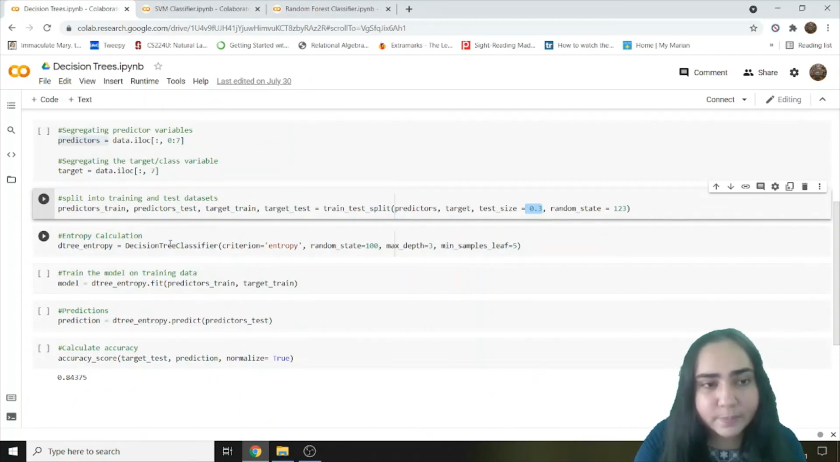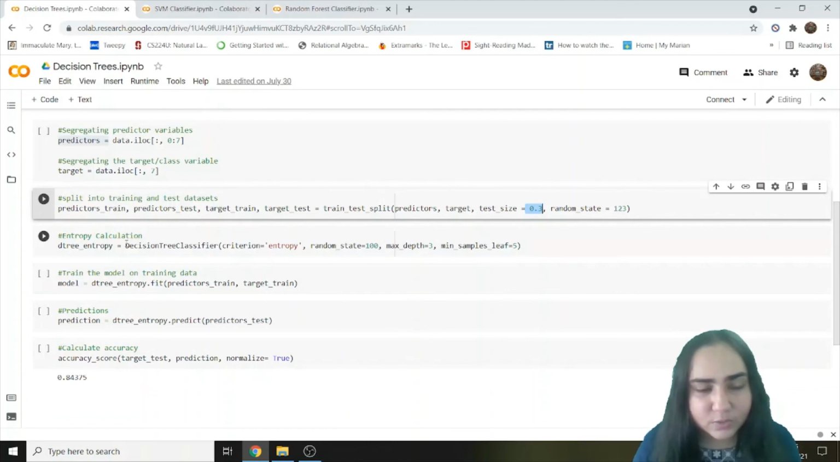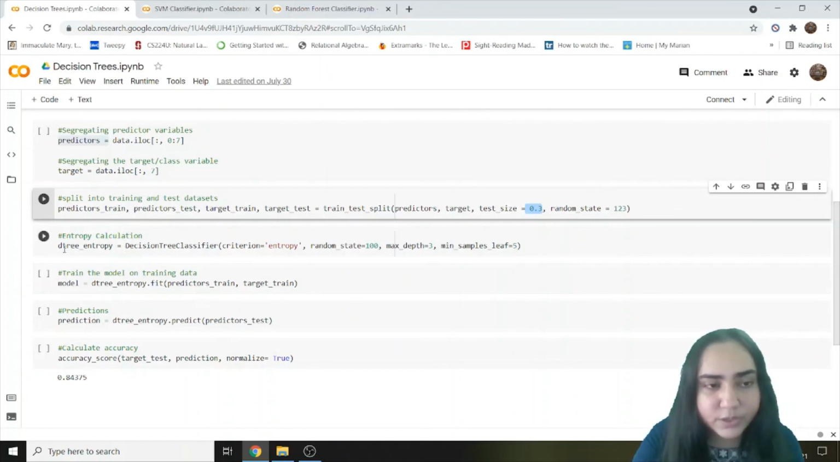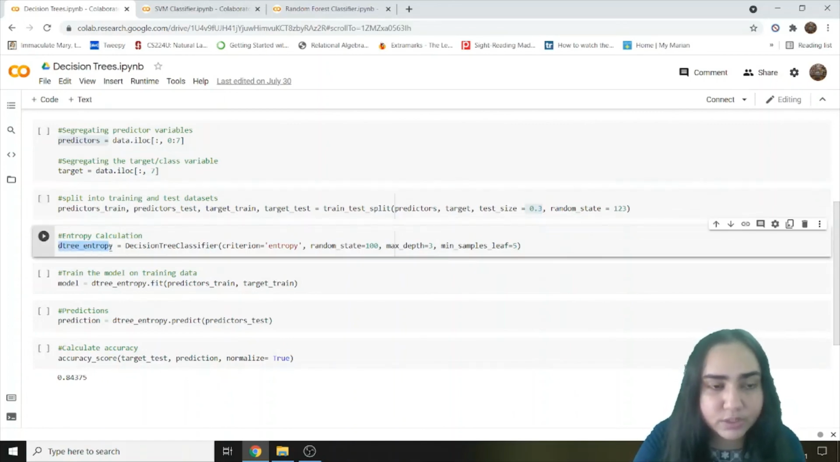Once that is ready, our next step is to calculate the entropy. We saw how to calculate the entropy earlier, in our example where we calculated entropy manually. Here we have a program to do that for us. In this case, we are using a variable called d_tree_entropy to calculate it. We will use the decision tree classifier that we imported earlier, and the criterion here is entropy, used to classify the decision tree.